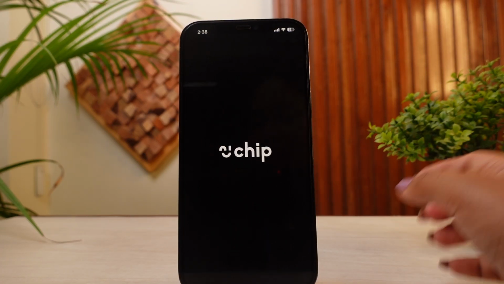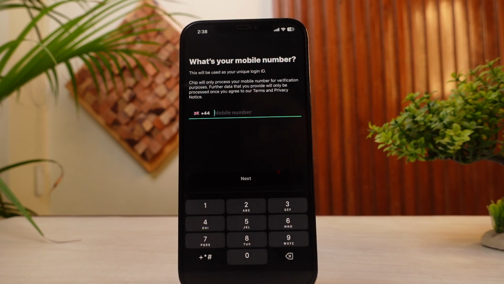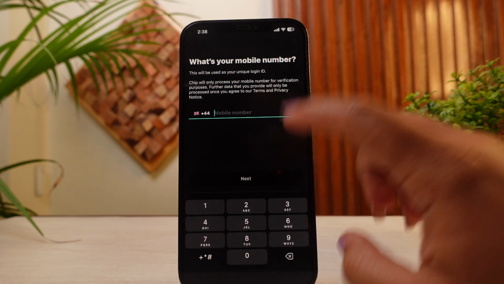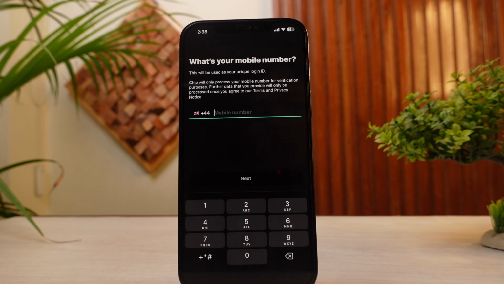Then from here, there's no further or very complicated process that you need to do. So all you need to do is, first of all, simply add in the phone number of your account, and after adding the phone number, all you need to do is tap on next, right? After tapping on next, there might actually be the requirement of your verification. So you might actually get an OTP. Simply write that OTP down and then verify your account.